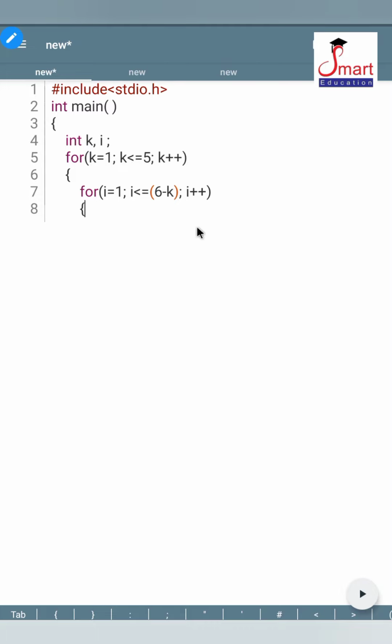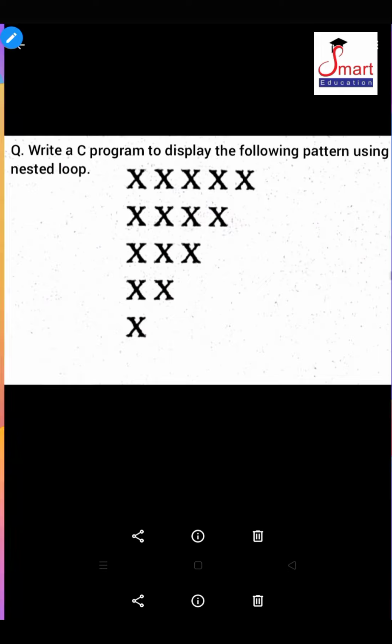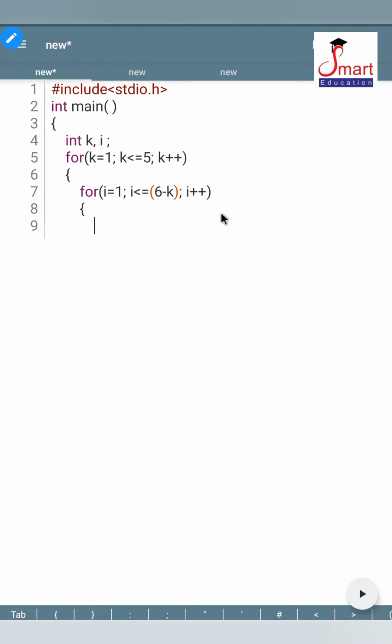After typing the curly brace, this for loop with the I variable will be executed here, and we will display X. You can see in the question we have to display 5 X, and this for loop will repeat 5 times. When I repeats, in this part we will display, within double quotation, X only, then semicolon, then come down and give the curly brace.